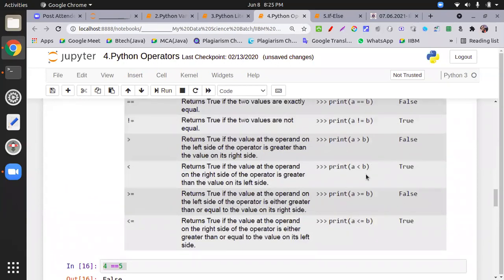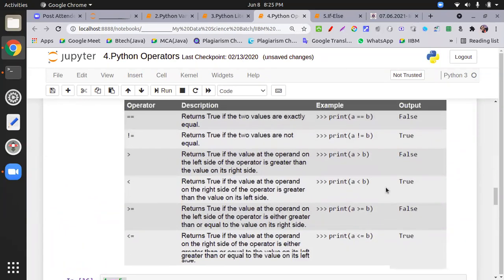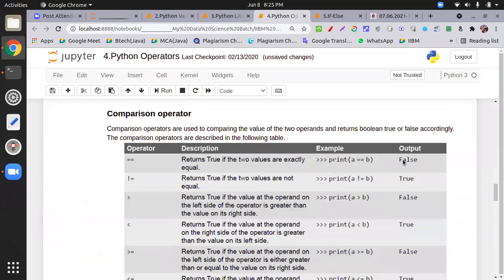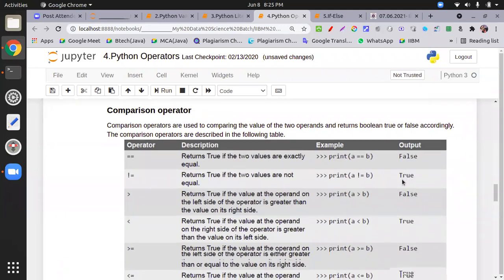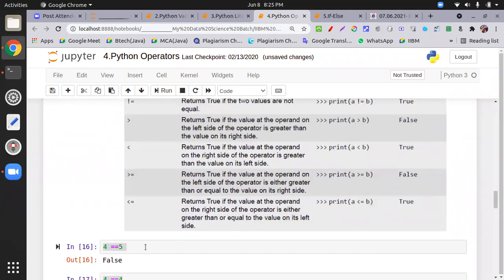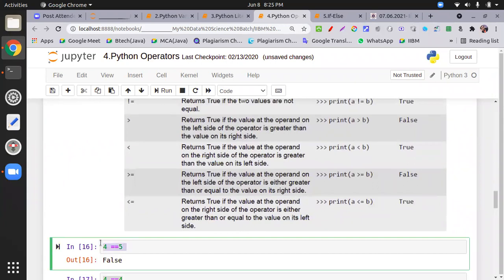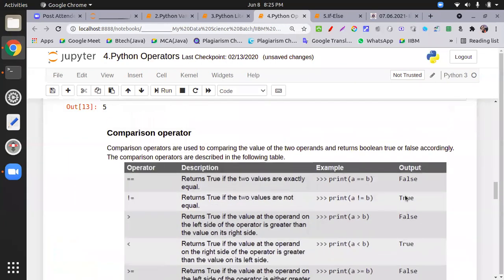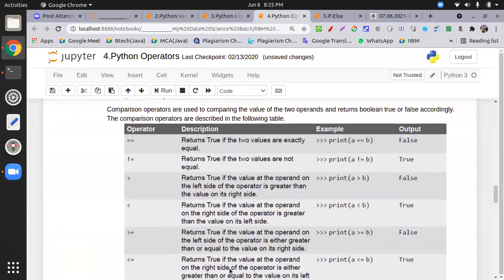So can anyone tell me what is the advantage of this output in the form of true and false? What is the advantage of getting true and false? I mean, some of you know Python. So what is the advantage of getting the data in true and false like that?